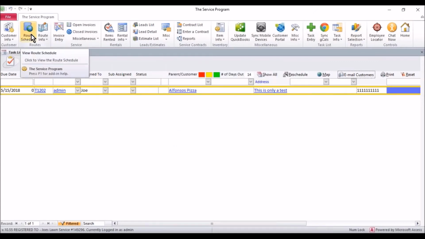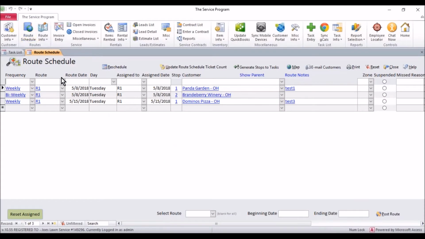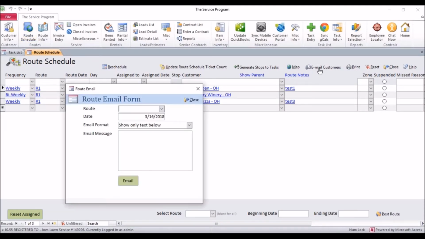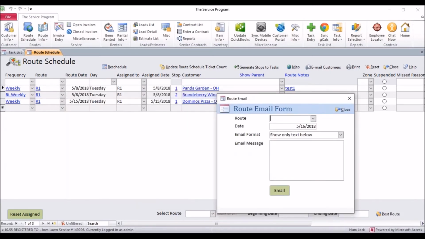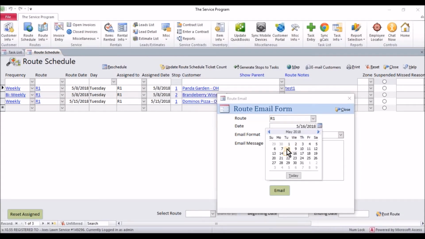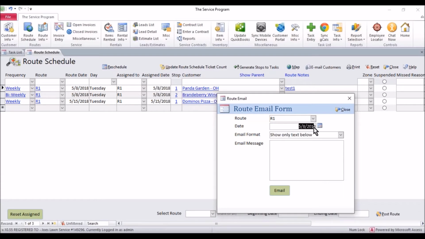Now, additionally, if you do routes on the route schedule, you can go to the route schedule. There's an email customers button right here. So maybe we want to email all customers for a route that happened last week, or maybe it didn't happen. Maybe we just didn't get there. You can select the route from the drop-down or leave it blank for all. I only have routes for R1, so I might as well go ahead and select it. And it wants to know the date, meaning what date is the route date on the schedule. So these were for 5/8.